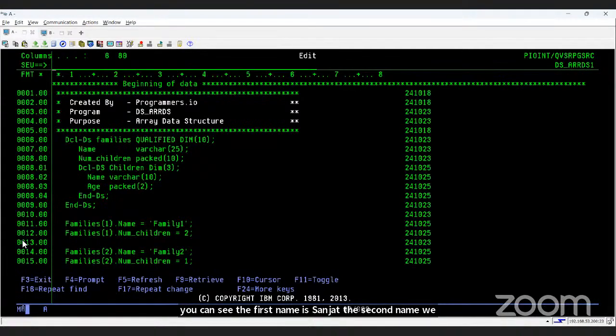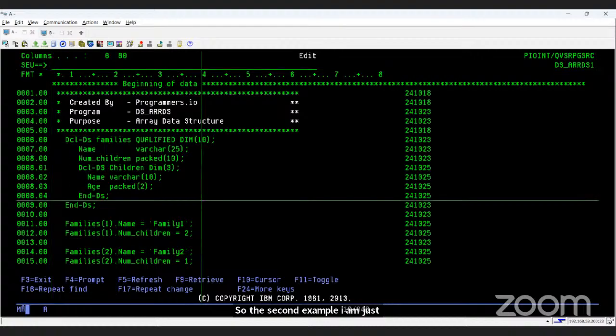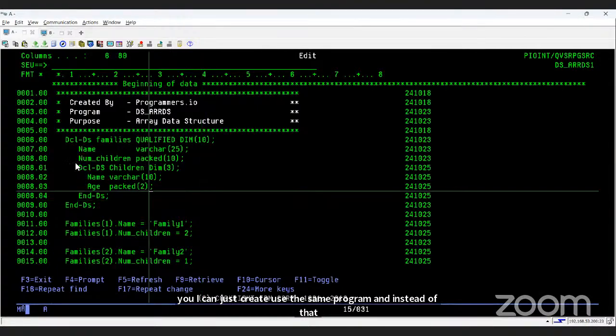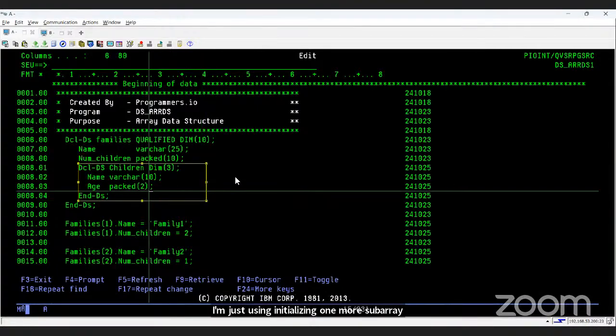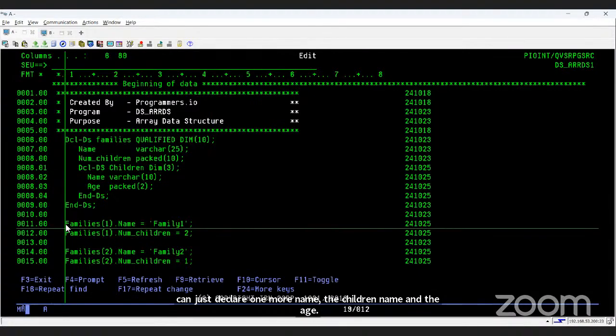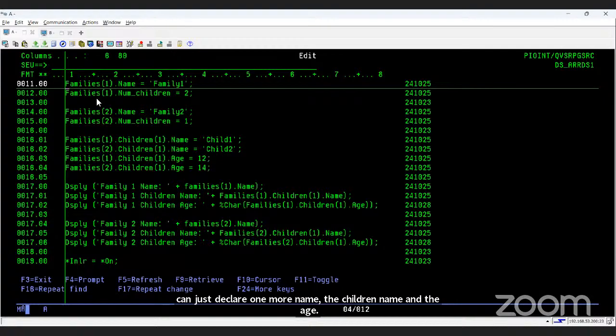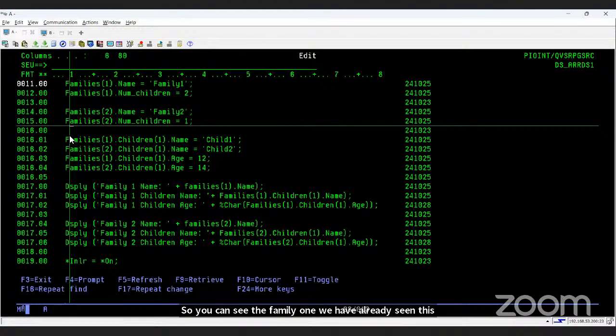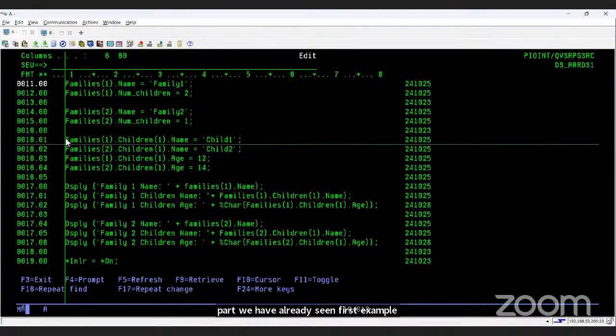So for the second example, I am showing you, I can use the same program. Instead of that, I'm initializing one more subarray. You can see the children subarray I have declared here of size 3, so that I can declare one more subfield, the child's name and the age. If you see the declaration, how we are going to use that part. You can see family 1, we have already seen. This part we have already seen in the first example. So this is the second array, children, which we have declared in the array data structure.